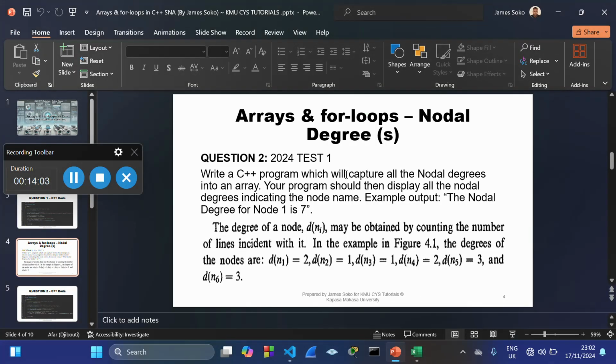Write a C++ program which will capture all nodal degrees into an array. So we need to use an array, but that array we are going to store these nodal degree values such as 3, 3, 2, 1, 1, and 2. But since we are starting with n1, n2, n3, n4, n5, and n6 based on our string, the values are supposed to go like 2, 1, 1, 2, 3, 3 to correspond to their particular node.